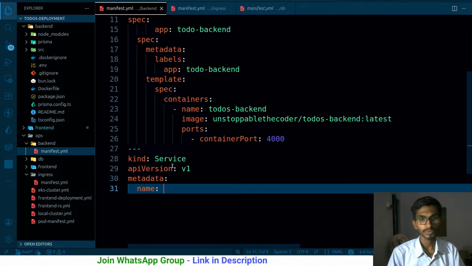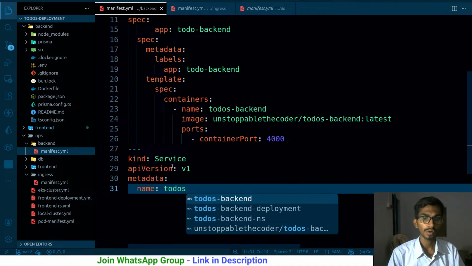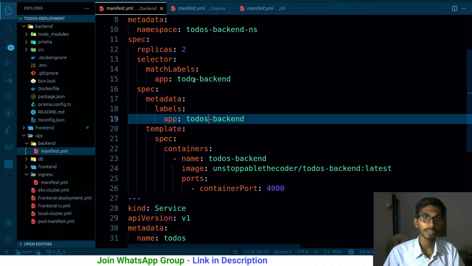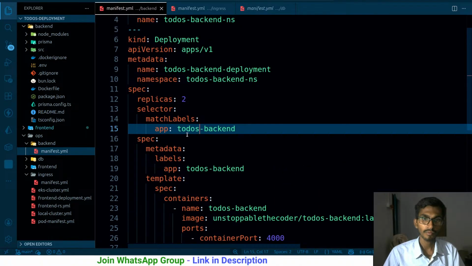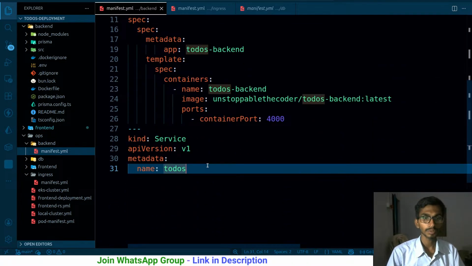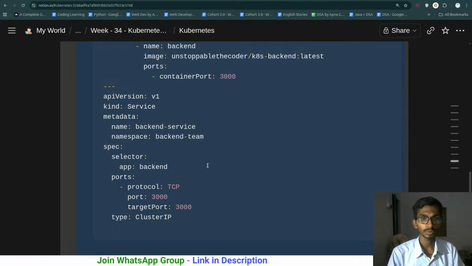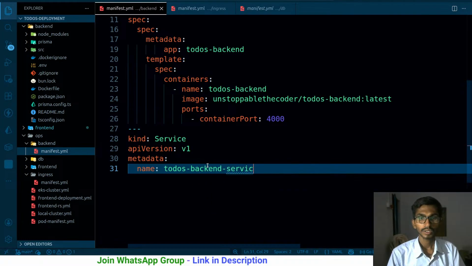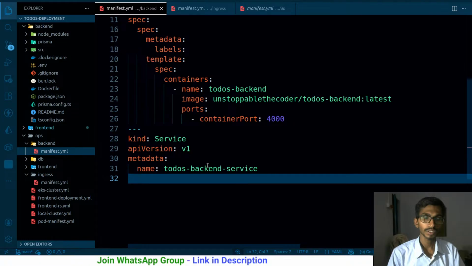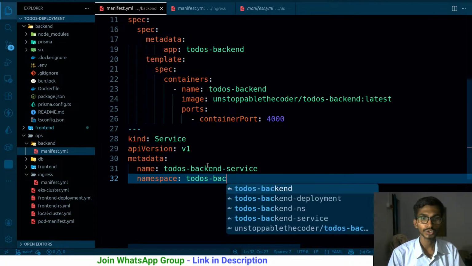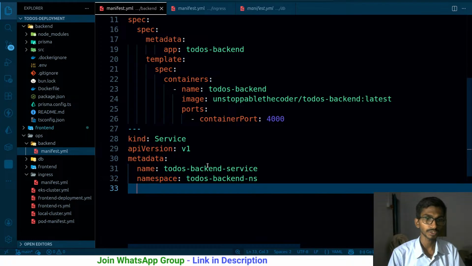Metadata will have name, of course it will have the name, and this is going to be to-do's backend. Let me name it to-do's backend first of all everywhere, so that naming is not wrong. Coming back to this one, this is going to be to-do's backend service. What is the name of the service over here? Backend service, to-do's backend service. As for the namespace, it will have the same namespace. Ultimately, to-do's backend NS stands for the namespace.